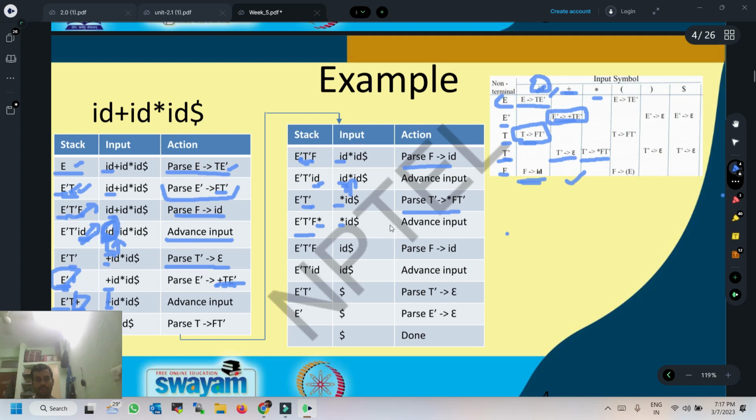We will advance the input, and again we have f on the top of stack and id on the next input symbol. We will again use f derives id, then again we have id and id, then again advance input. So we are left with t dash and dollar. Go to t dash, t dash is here, dollar is here. So what we have got is t dash derives epsilon, so we will use this.